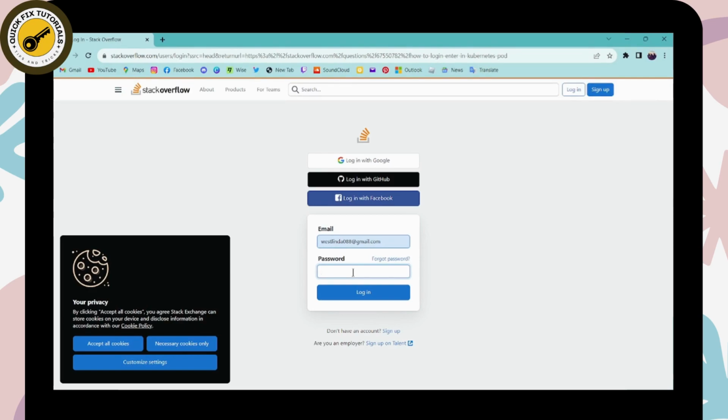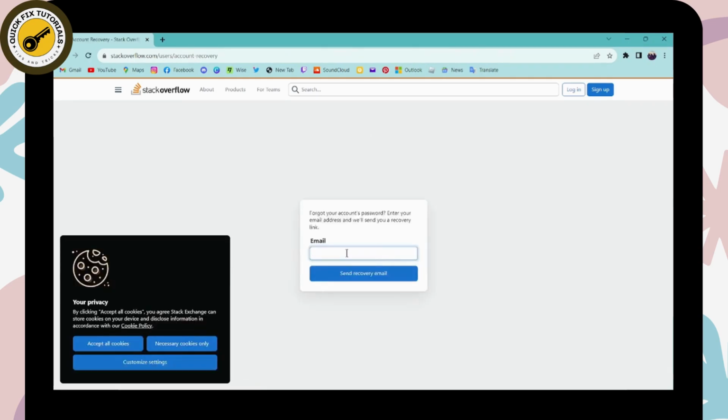But if you forgot your password, then you can reset your password by simply clicking on forgot password, and you will have to enter the email address, and they'll send you a recovery link to the email address which you have just entered. And after simply tapping on that link, you will have an option of reset password, and then you can reset or recover your password.